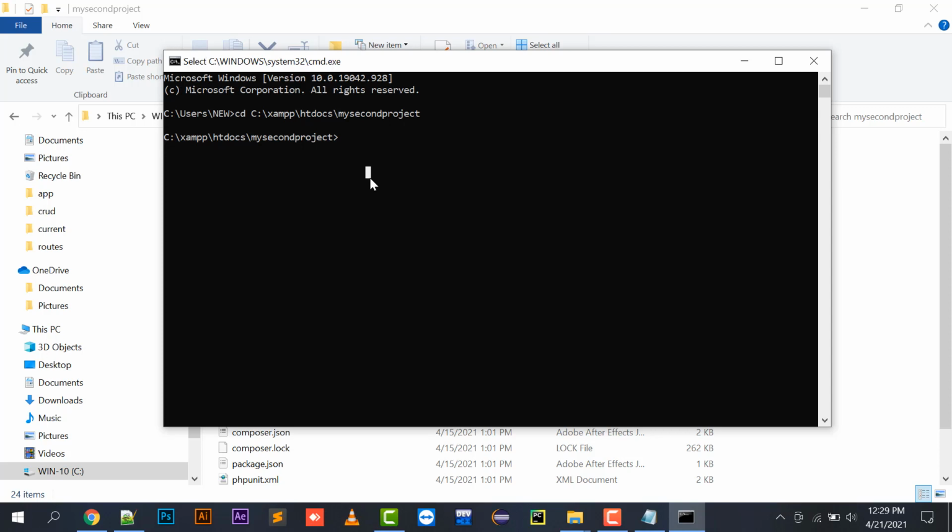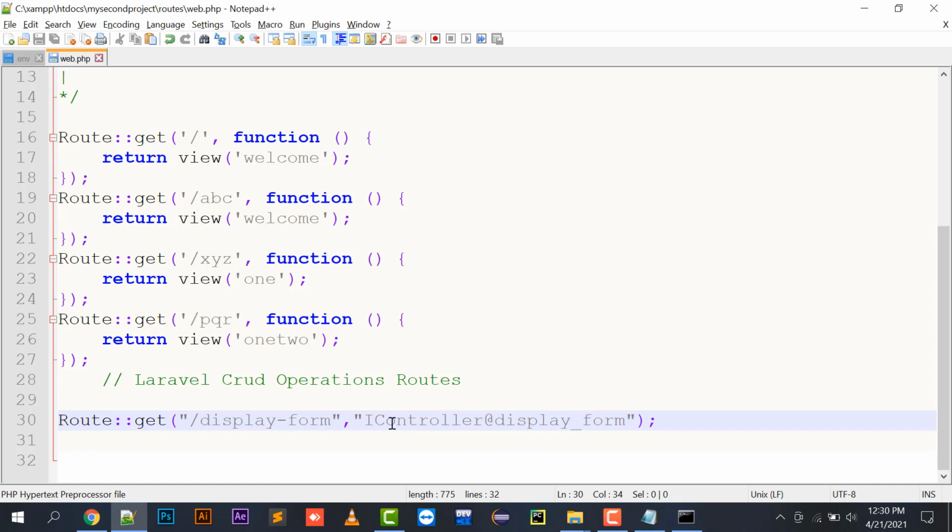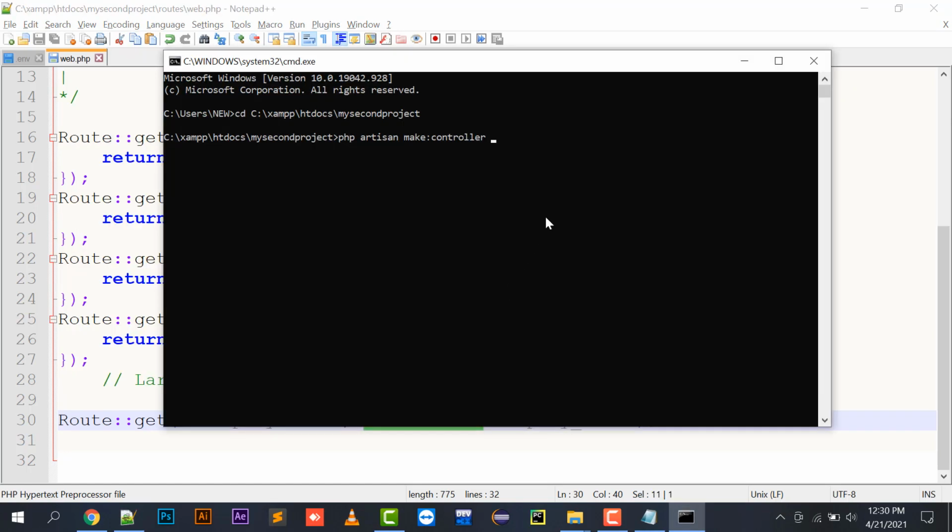Now I will put a command over here: php artisan. This is an inbuilt command to create a controller, php artisan make:controller. The controller I have specified over here is iController, so I simply need to type iController. So, php artisan make:controller iController. If I press enter, the command is executed, and it will create a controller named iController.